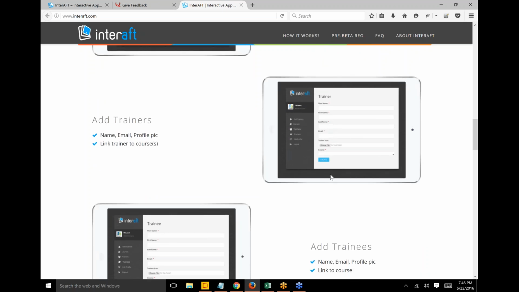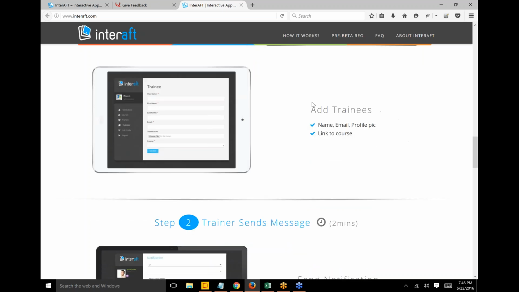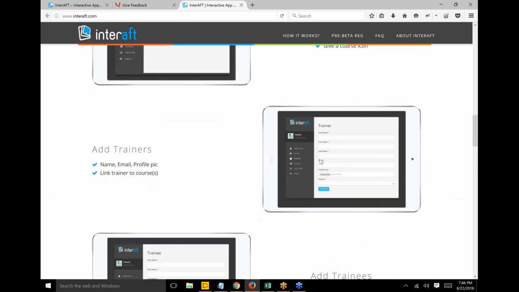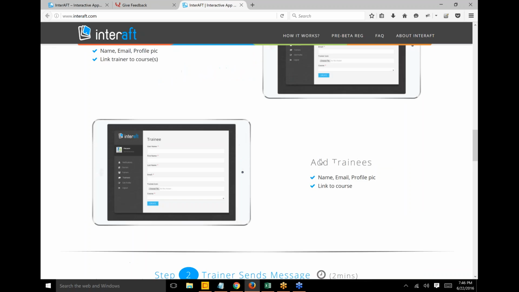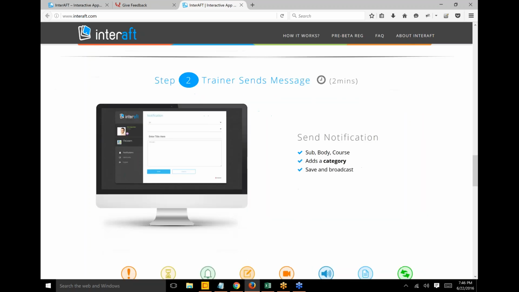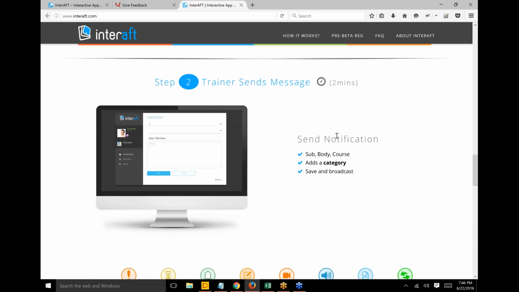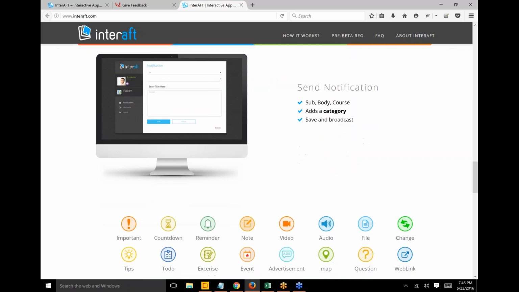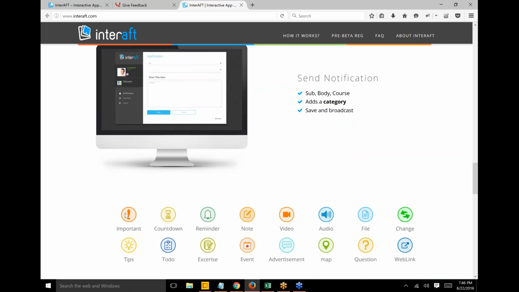Alright, so we add a trainer and link them to the course. Then we go about adding the trainees to that specific course. The idea for doing this first step is to set up the institute. Once we do that, a trainer is able to log in and send a quick notification. It's a very simple message, just like an email notification. It has a subject, a body, a course name, and a unique thing called a category. Category is a quick representation of what kind of information is being sent.